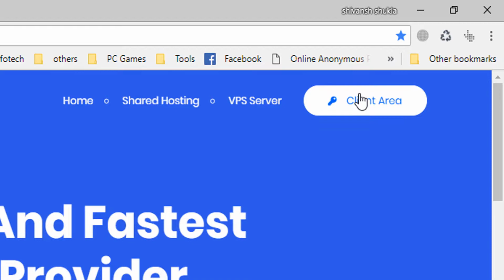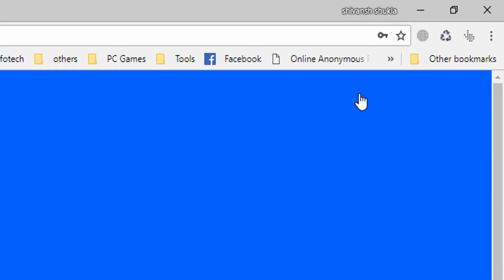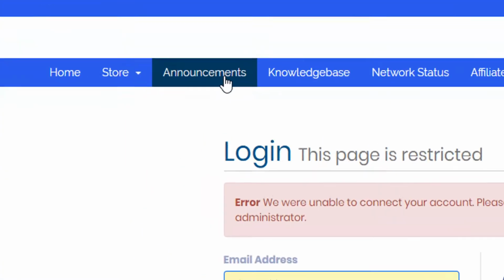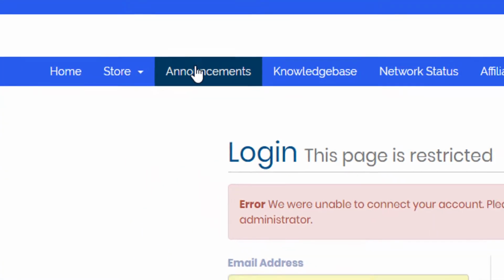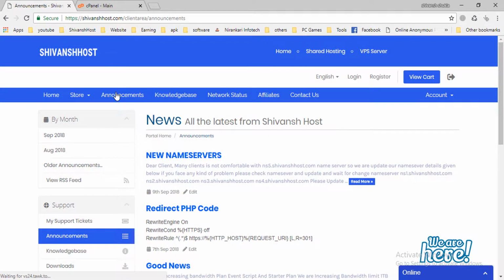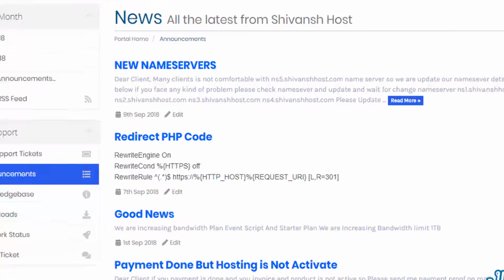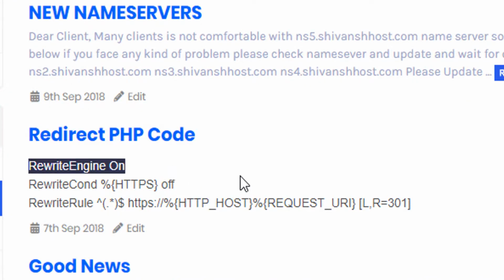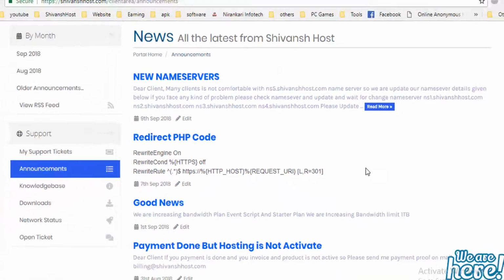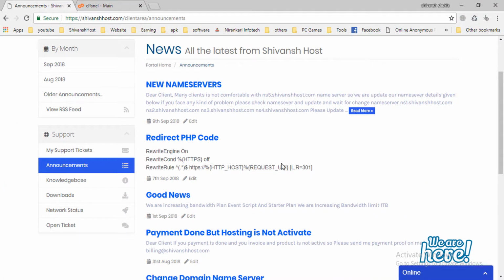You may already know about the client area. We go to the client area, and if you open it you get access to the announcements section. We have sent a special announcement. We are providing a lot of information, like how to add the redirect code of PHP. This is an important code for installing SSL. So copy this code. I already copied it.